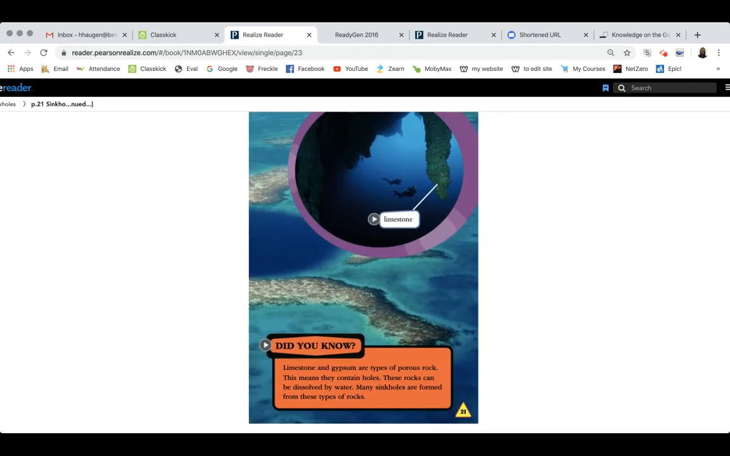And here we have our last page of sinkholes. This is so cool under the water here. This right here is limestone. Limestone is a kind of rock, and we're going to learn more about that down here in the Did You Know section. So here's our last section for sinkholes.